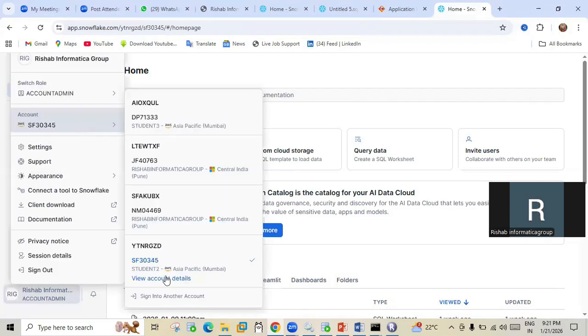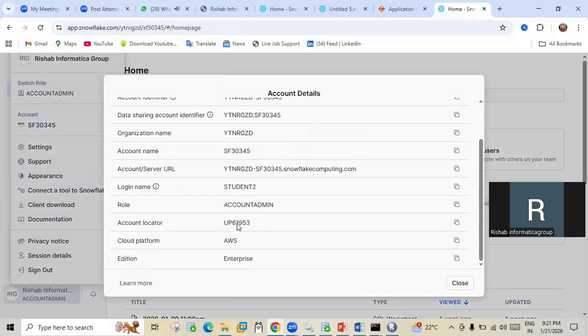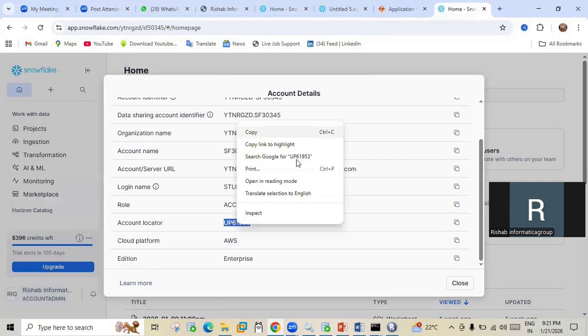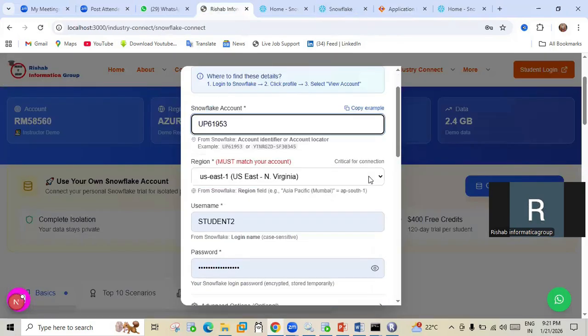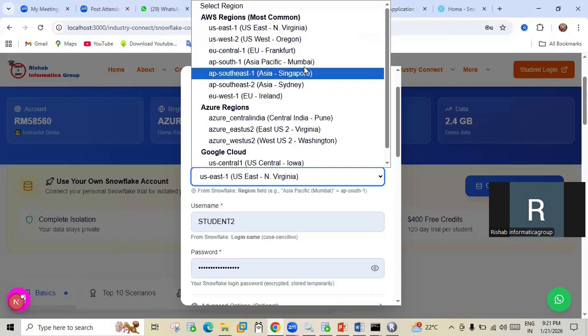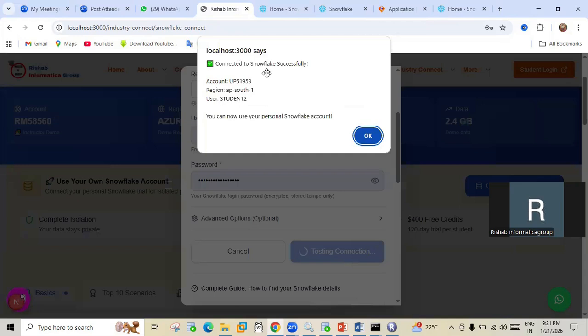So assume that this is the Snowflake of a student account. You can take this account locator, simply copy it, and connect it here. You can connect whatever location you used while creating the Snowflake account. As of now, I'll give Mumbai and Student 2. This is the username and password. Okay, let me connect it. Since I already added it, it is showing. You can see here it is showing connected to Snowflake successfully, right?